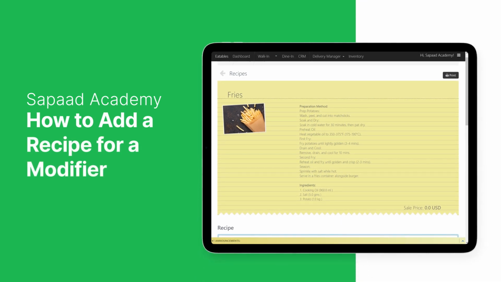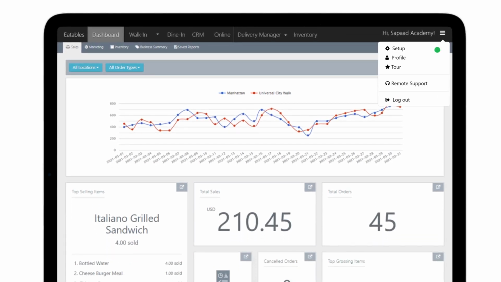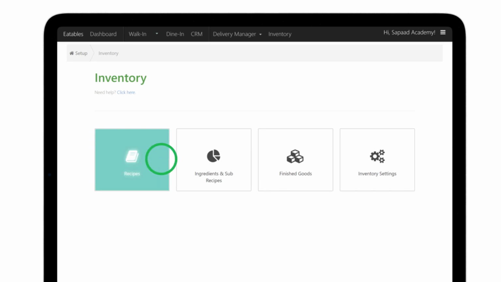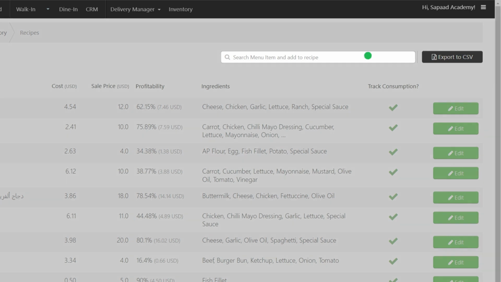Let's begin. First, navigate to Inventory Setup by going to Setup, Inventory Setup. Look for the Recipes option. In the Recipes page, find the search bar and type the name of the modifier you want to add a recipe for. In this video, we'll illustrate this process using fries as our example.